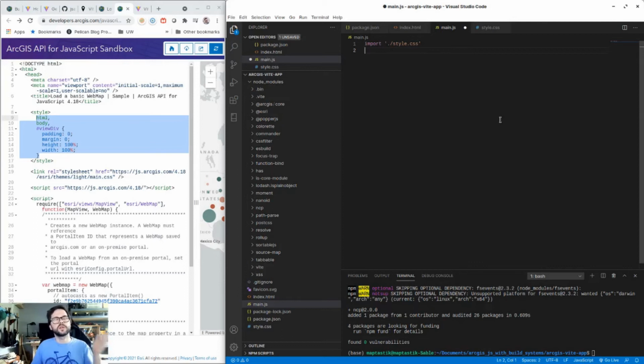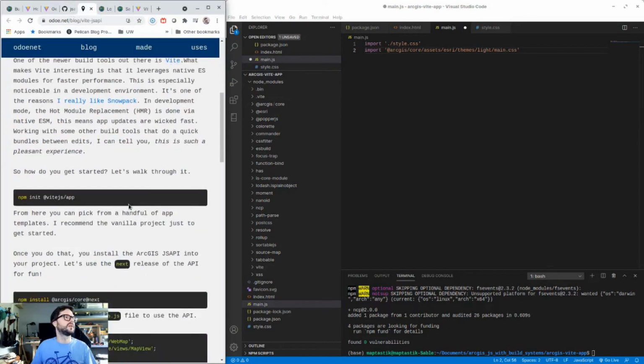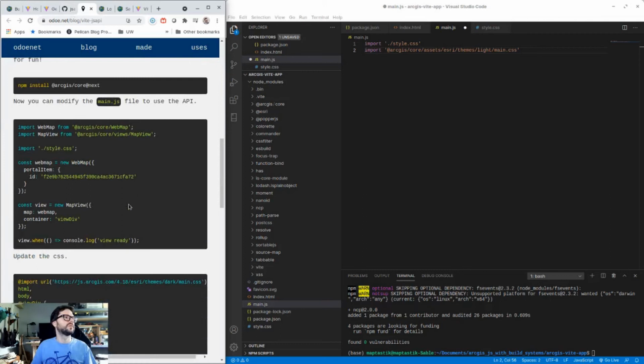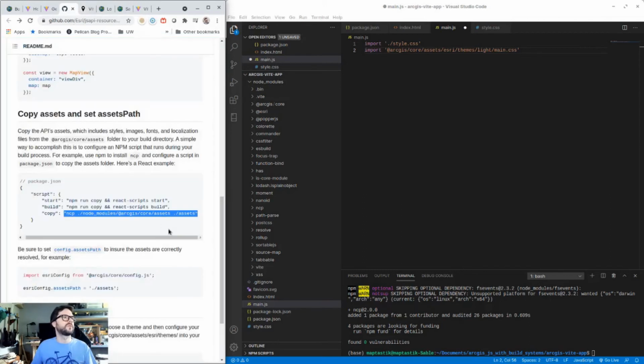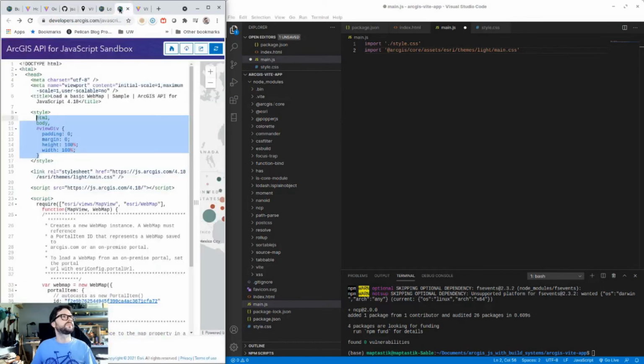The ArcGIS API comes with a lot of different variants of styles for the application you create. And one of them is a light style. So I'm just going to paste that in. I think that's the one that's used in the example. Sometimes people prefer dark, and I think there's other colors you can use as well, but I'm going to use light in this case.